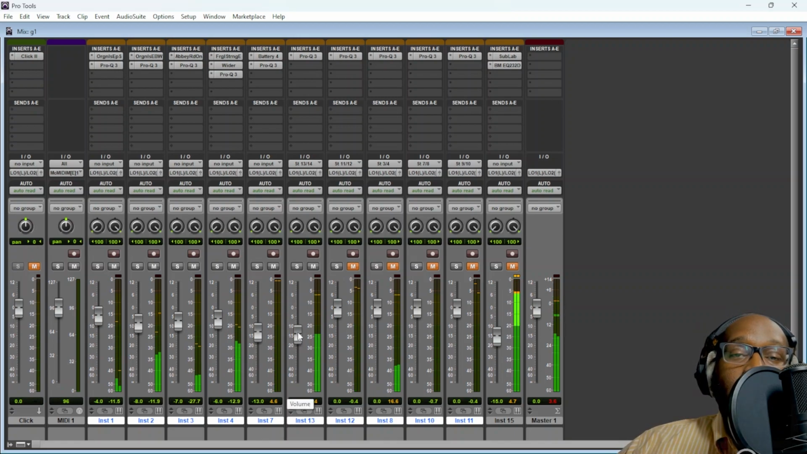All right, now these blocks are accent blocks, so I gotta make sure that I bring them down so that they're not being too distracting. You kind of want to feel that more than hear it.